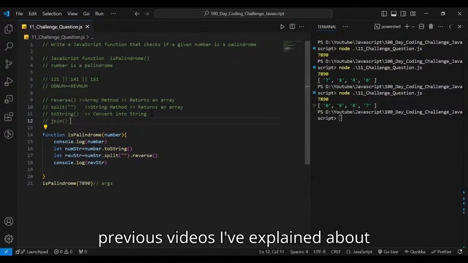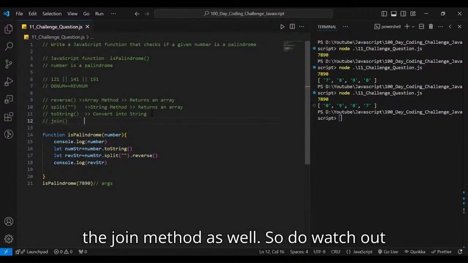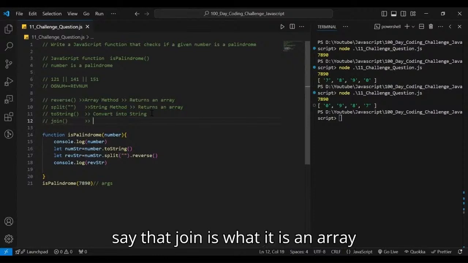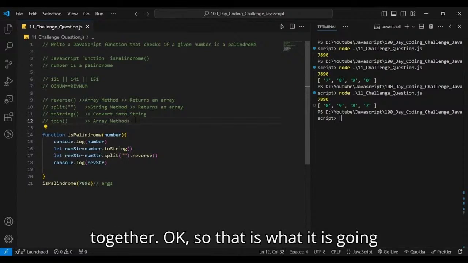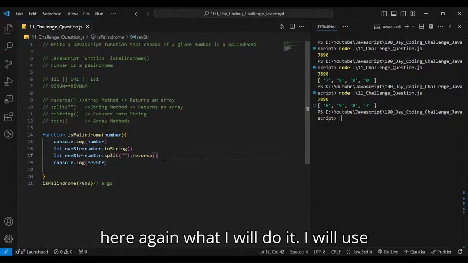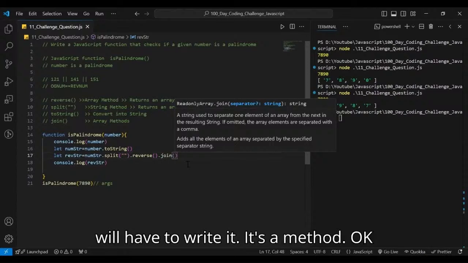In the previous videos I've explained about the join method as well. So do watch that video as well. So just here I will say that join is what? It is an array method. It brings the array elements together. Okay. So that is what it is going to do. So here again I will use a join method, and with a parenthesis we will have to write it.